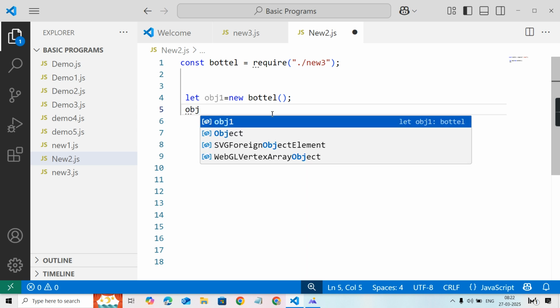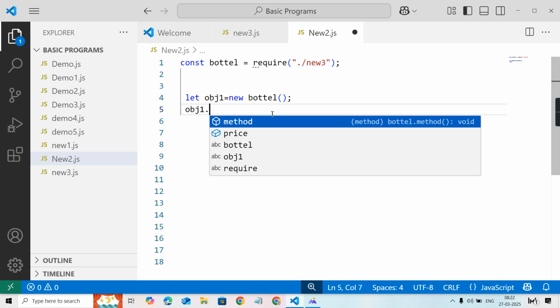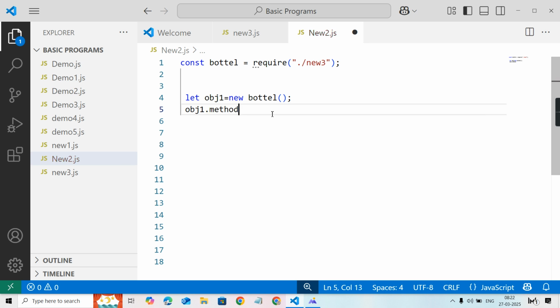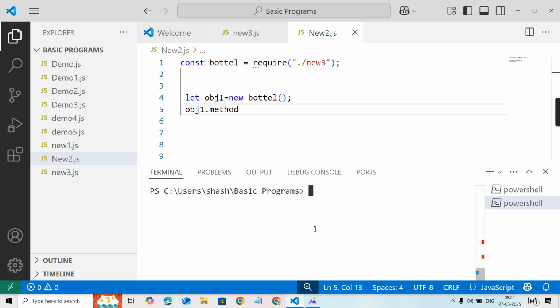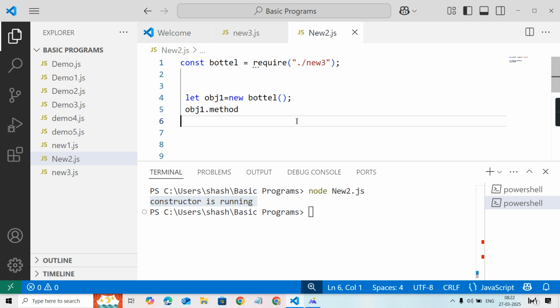Now you can call the method. Let's run this. Open the terminal, clear it. Okay, the constructor is running, guys. So likewise, our class will run.